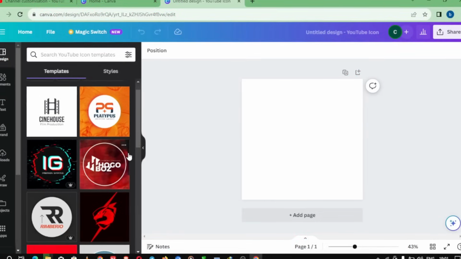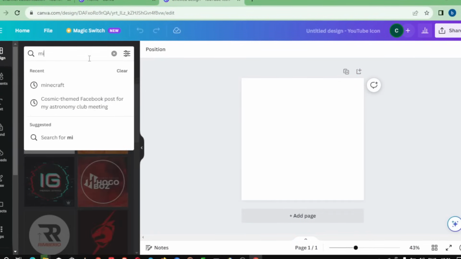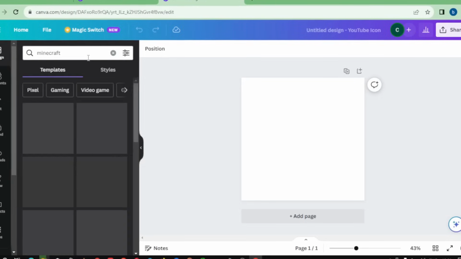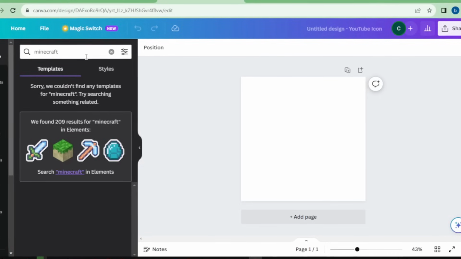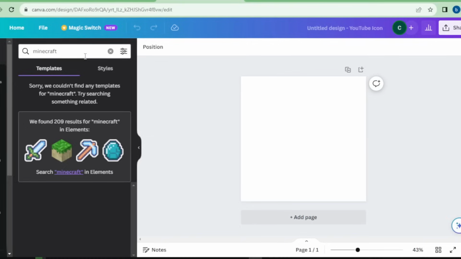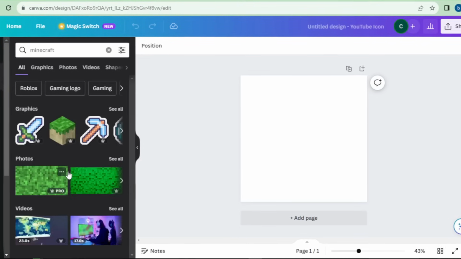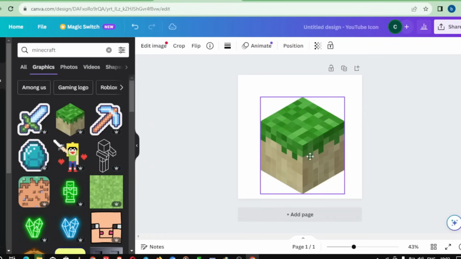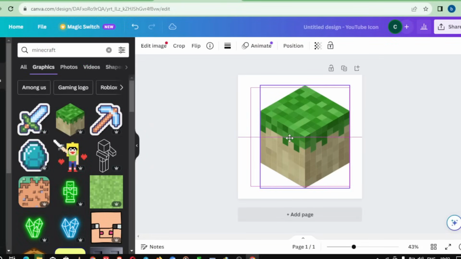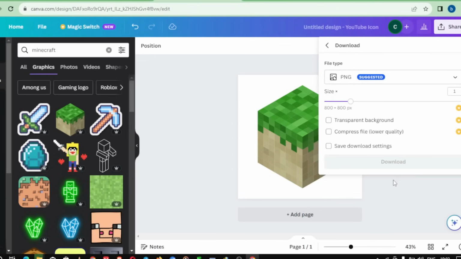Let's start with the logo. You can use Canva's drag and drop interface to personalize your logo by adding your channel name, a tagline, and choosing colors and fonts that reflect Minecraft style. Canva offers a vast library of Minecraft graphics and icons. You can easily add them to your logo to make it unique. Just search for Minecraft keywords, choose a graphic, and drag it onto your design. Once you're satisfied with your logo, click Download to save it to your computer. You can choose the file type you prefer, and then click Download again.